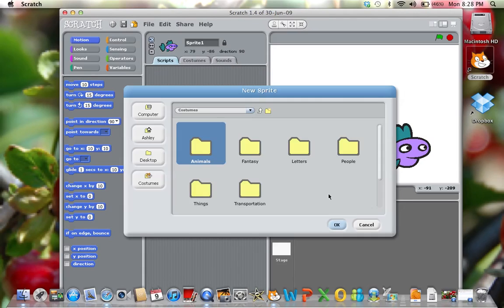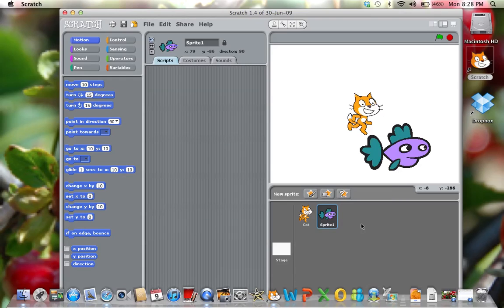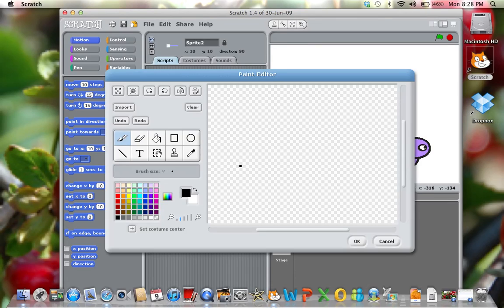Then you can choose a sprite from the files that Scratch provides for you. And they also have little moving ones as well, so you can have it flying, like for the back. I'll show that later in another video. You can paint your own sprite, so I could make a smiley face if I wanted to.